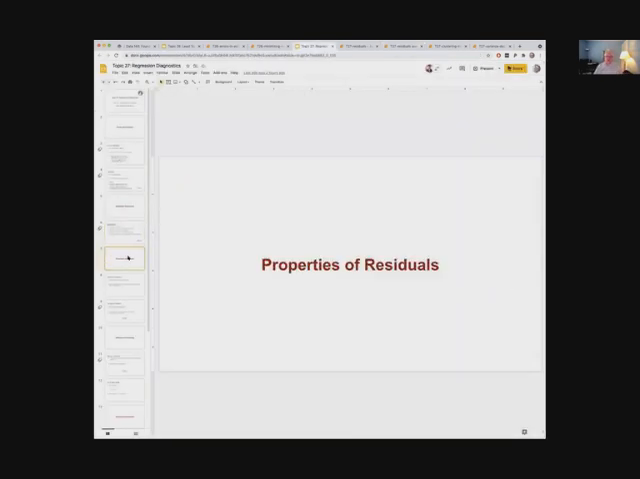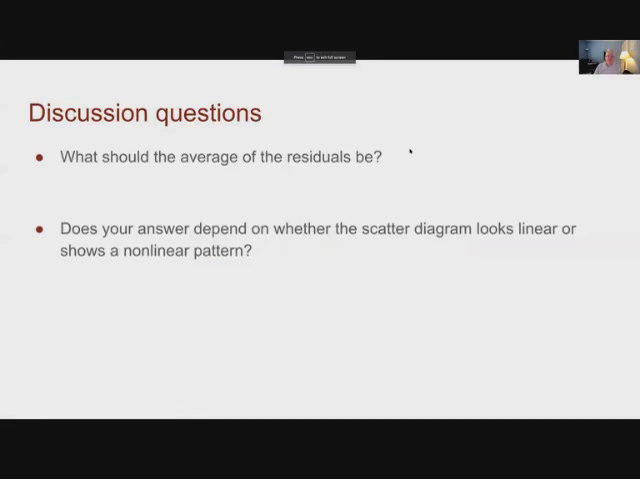Okay, before we go, there's one last thing that I want to talk about. You look at it visually, but we can also look at some numerical properties. So we can leave off with this discussion question. Looking at the residuals, what should the average of the residuals be? And does that depend on whether the scatter diagram is linear or shows a nonlinear pattern?